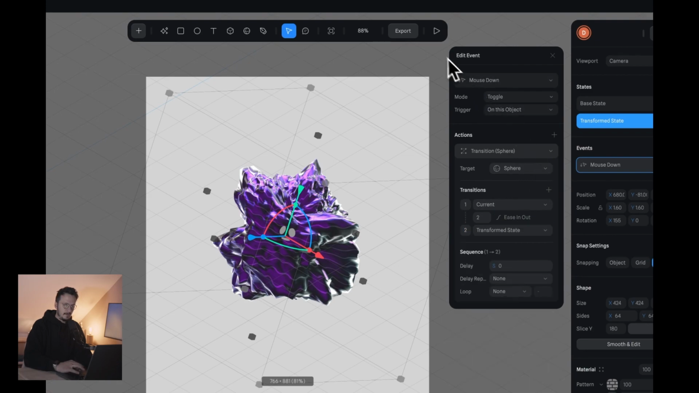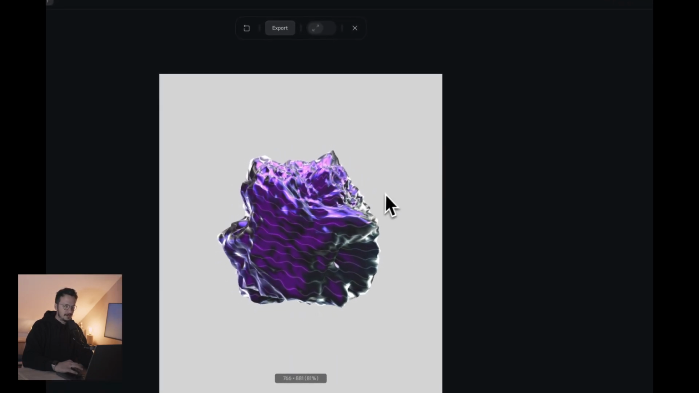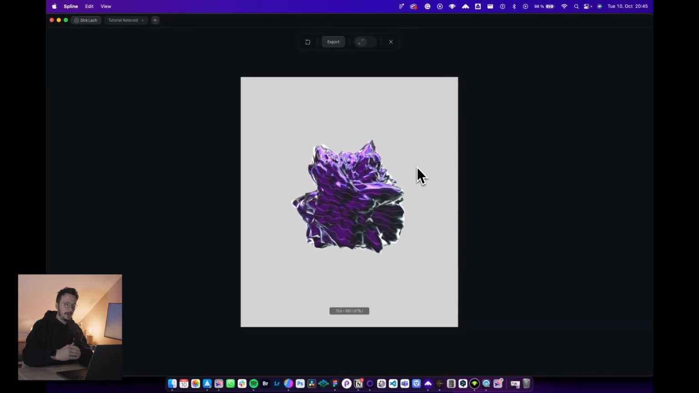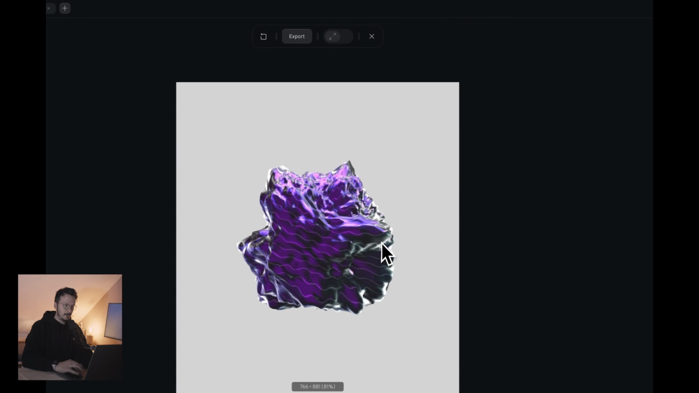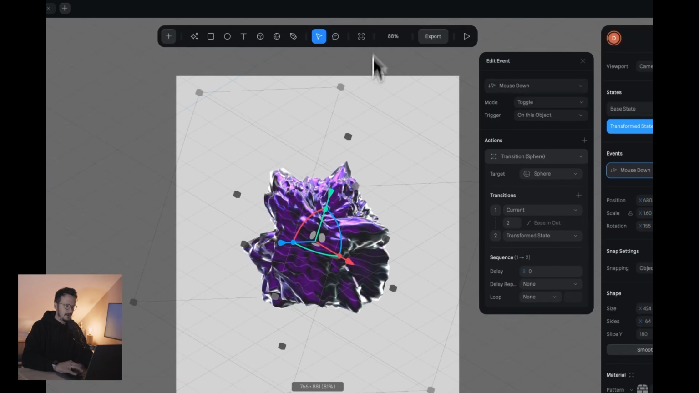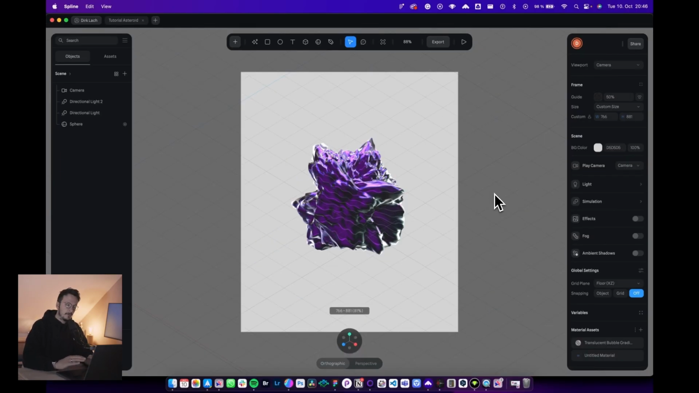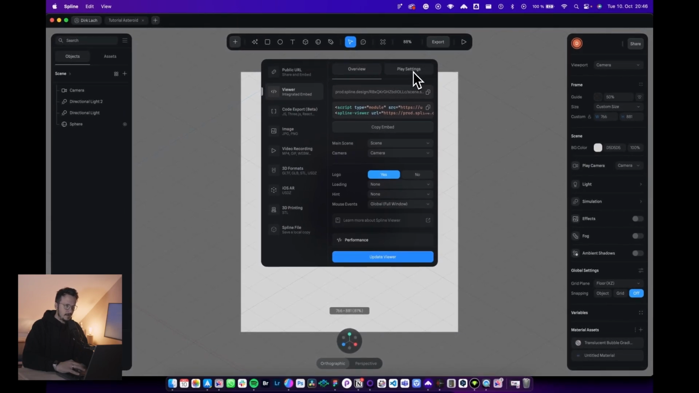It's okay. And now we can go to the preview. Just click on this play icon and we click on our object, and our object is transforming the displace value. And when we click a second time, it animates back because we just defined that toggle in our click event. Alright, so that's it. A very basic and easy transition, and our object is ready to export.